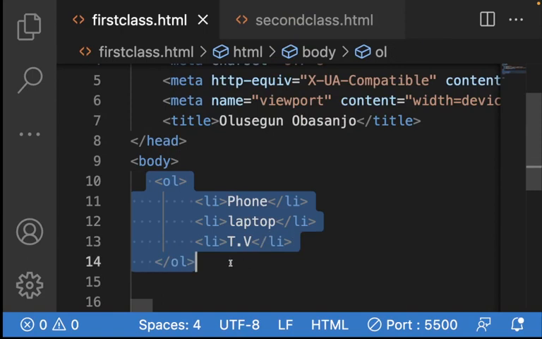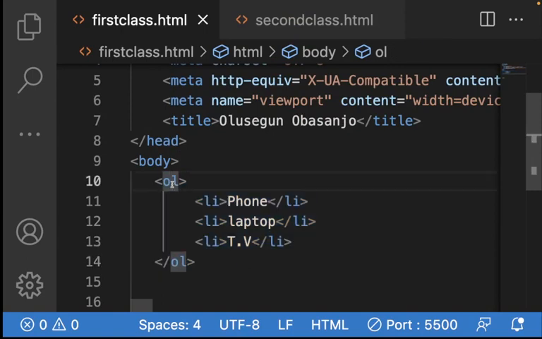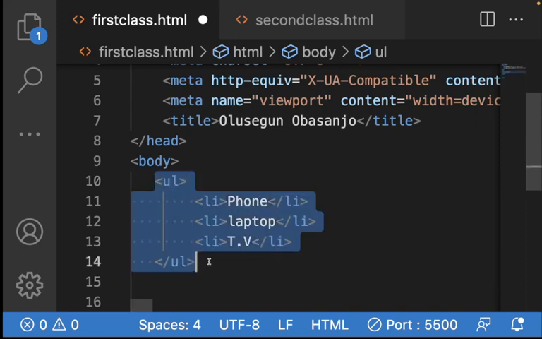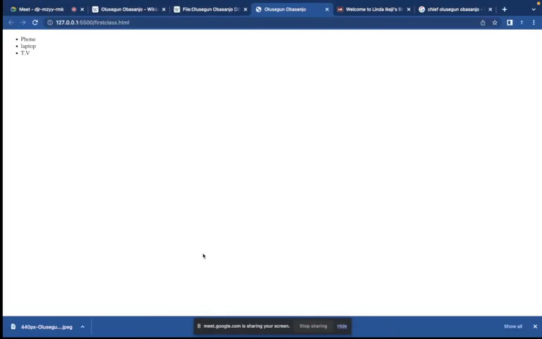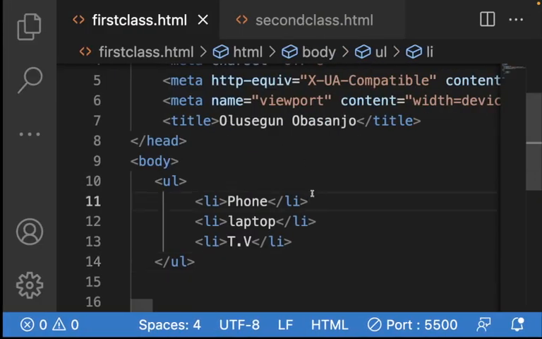Now, aside from ordered list, we also talked about unordered list. For unordered lists, the order does not matter. So that is UL. Unordered list is UL. OL is for ordered list. UL is for unordered list, where the order does not matter. So we have these bullets. If you want to make use of another symbol aside from bullets, then you can do that with CSS. Any questions so far? I hope you understand ordered lists and unordered lists now.